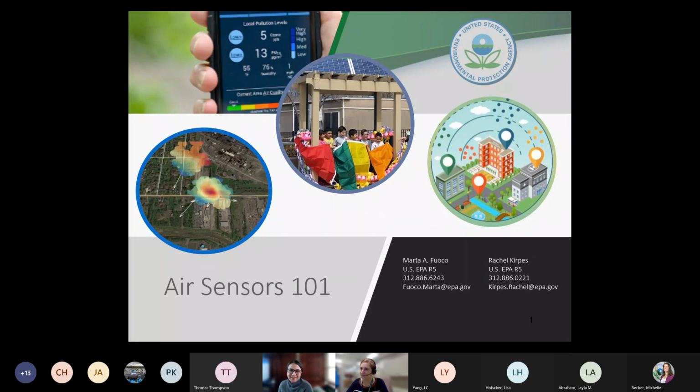Great, let's get started. I'm going to start by talking a little bit about air quality and monitoring tools that we have and the basics of regulatory monitoring. So air quality is a term that is used to describe how much pollution is in the air. And we care about air quality because air pollution can affect our health.